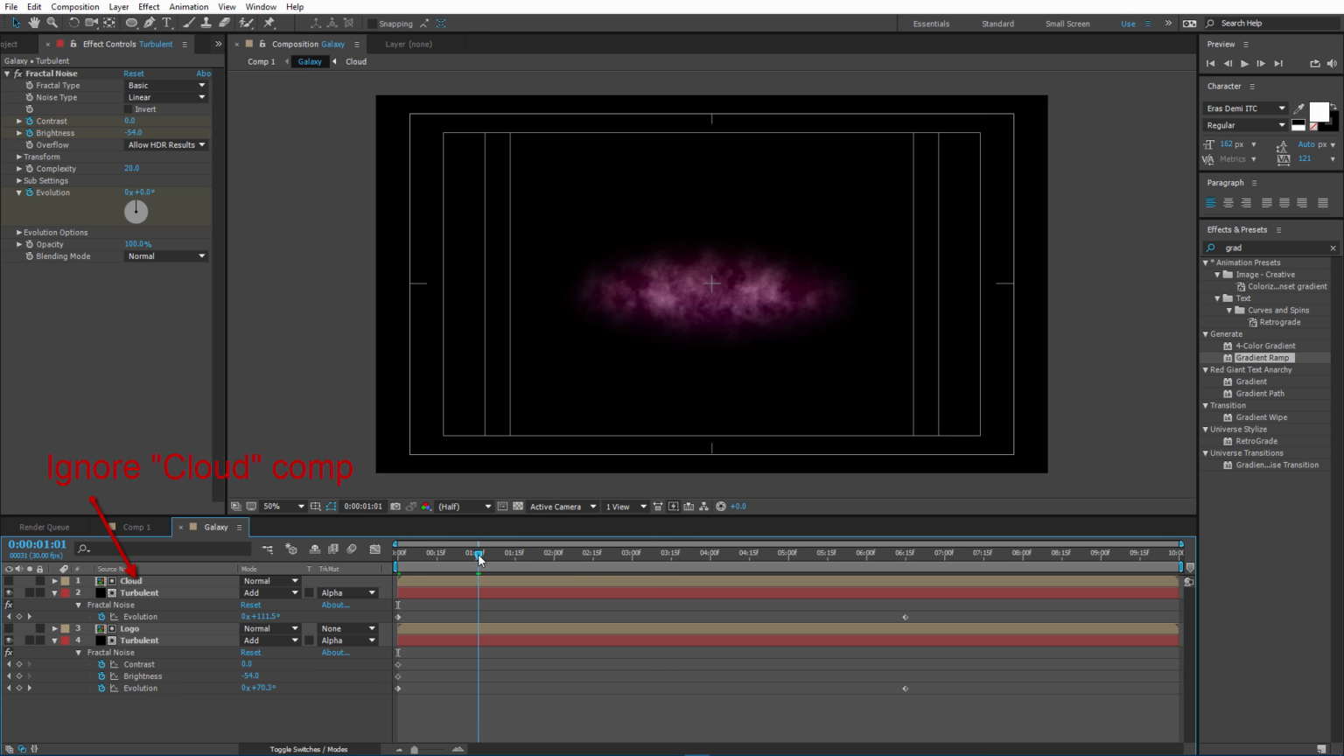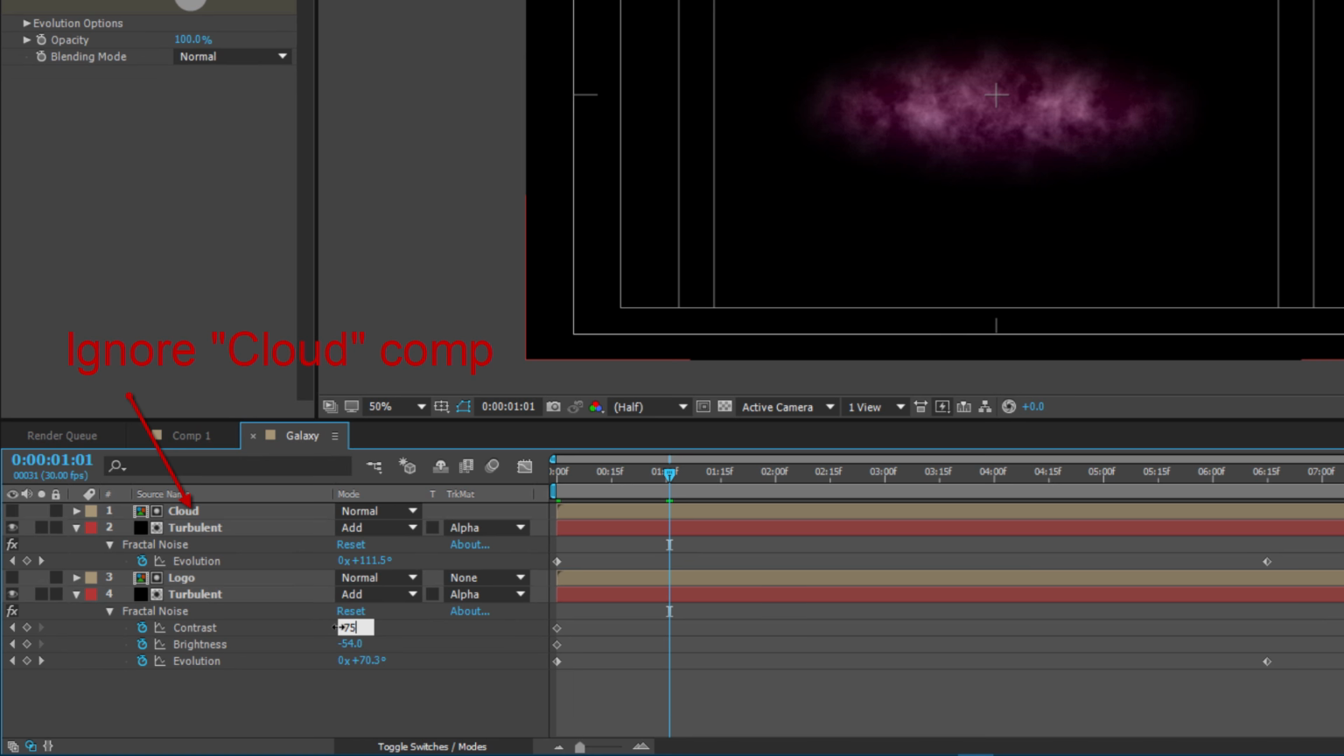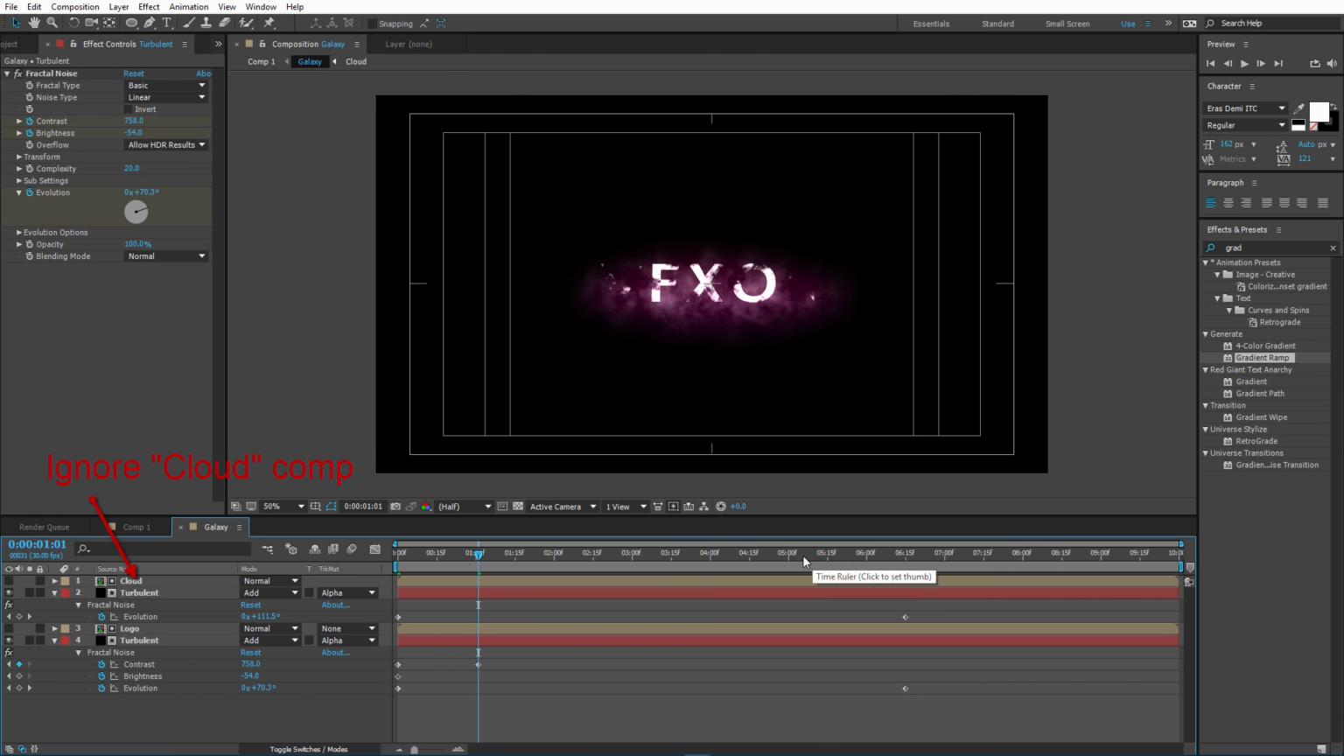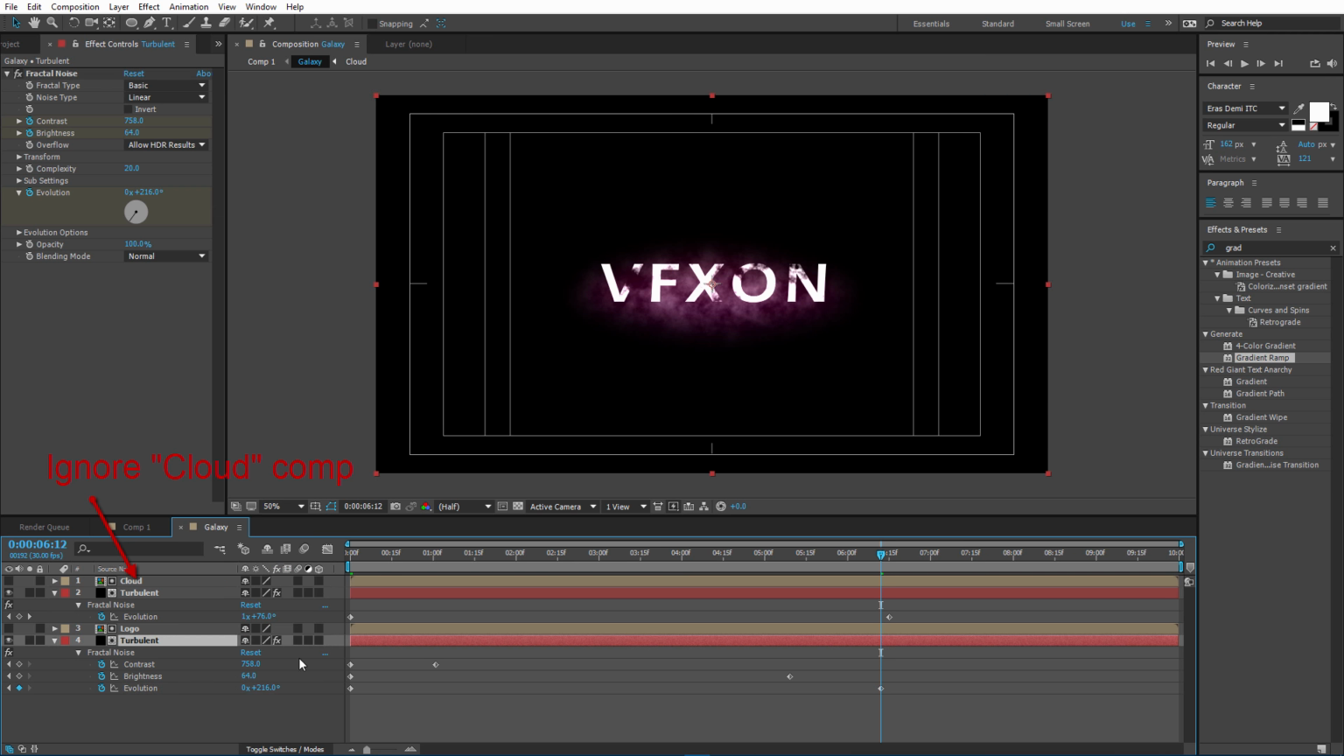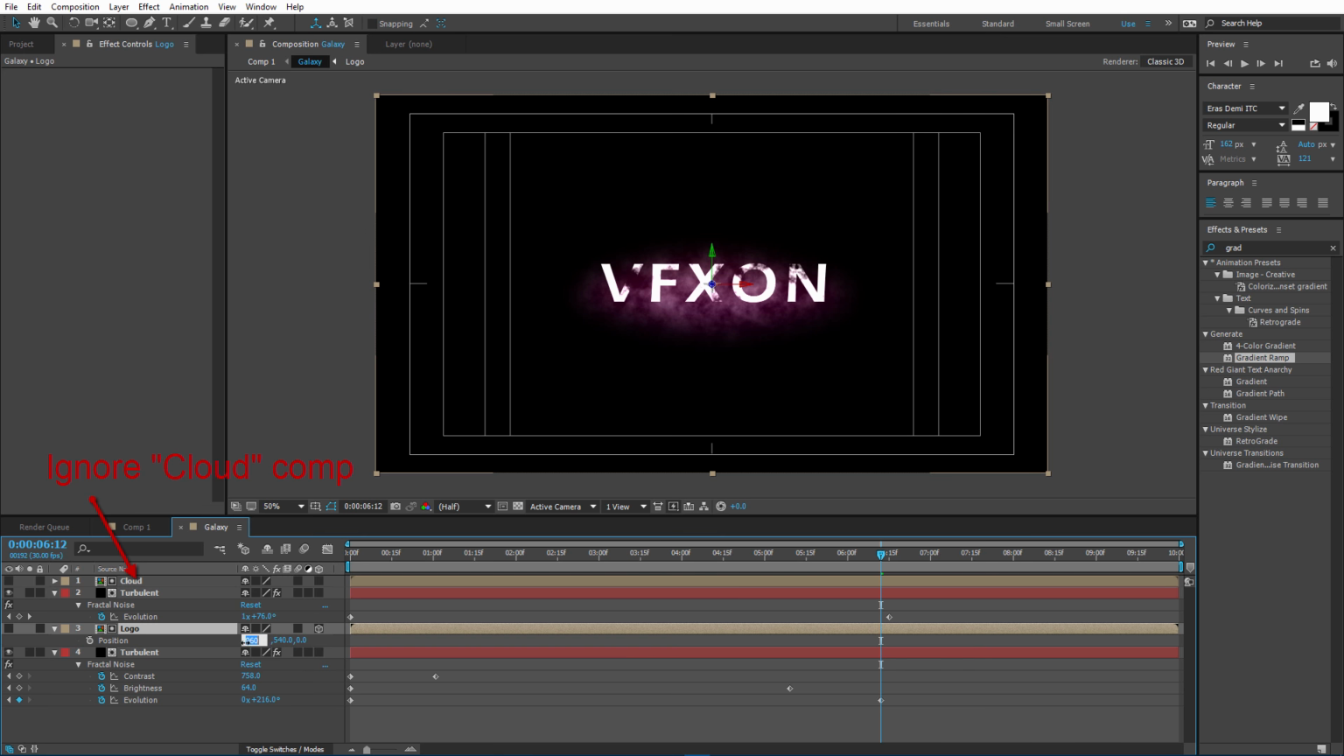Now let's go to about here and set contrast to 758. Now again, move forward, like here, and set brightness to 64. Now move forward to like here and set evolution to 216 and delete this keyframe. Okay, and again toggle switch modes, and we're gonna set logo layer to a 3D layer.